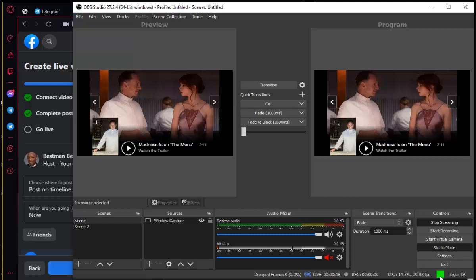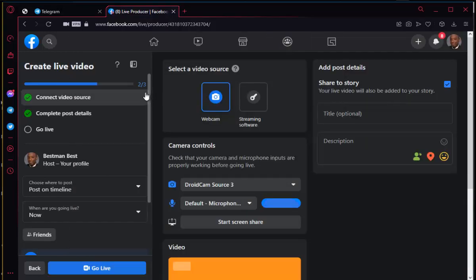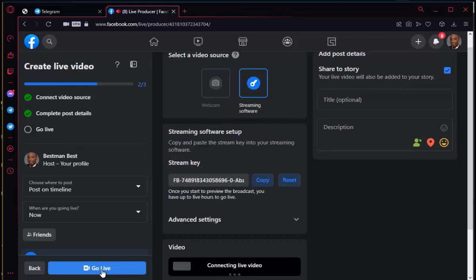Now when it comes to this your Facebook, you see that this 1 of 3 has changed to 2 of 3, which means you've connected your source quite alright. Now this go live here is now showing active. Before, when it was 1 of 3, this go live wasn't active. So now you can click on go live and go live.